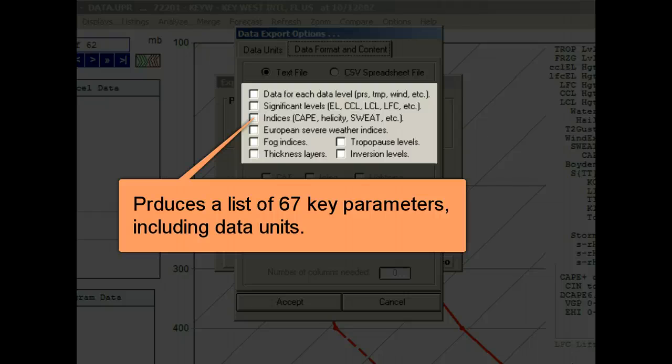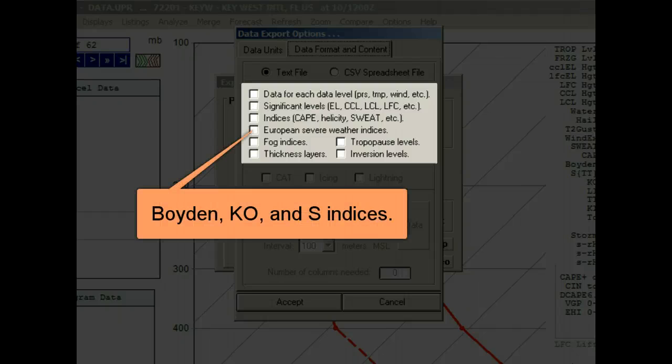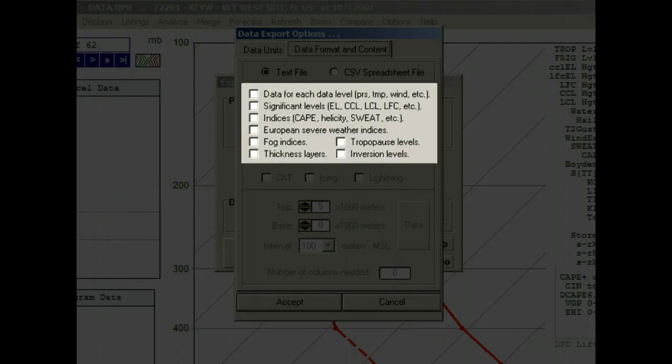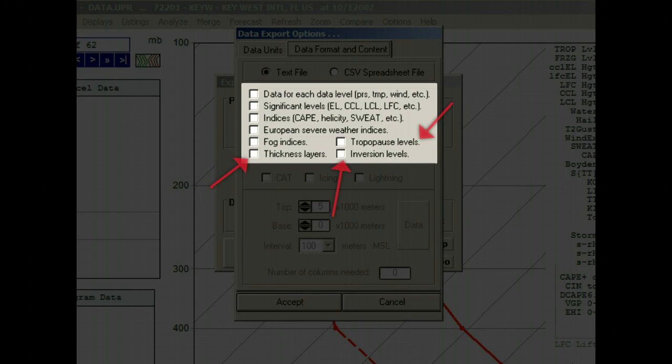The indices option will produce a list containing 67 parameters, including CAPE, SWEAT, hail, lifted indexes, shear values, and many more. The European Severe Weather Indices option will produce values for the Boyden, KO, and S indices. The Fog Indices option will produce values for the Fog Stability Index, the Fog Threat Index, and the fog point temperature. The remaining three categories are unique in that their output varies with each sounding.